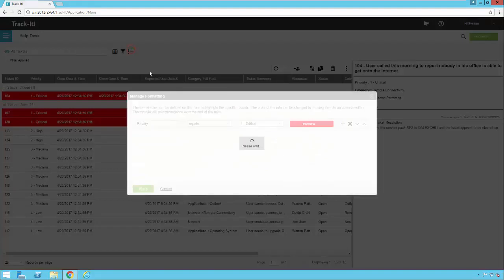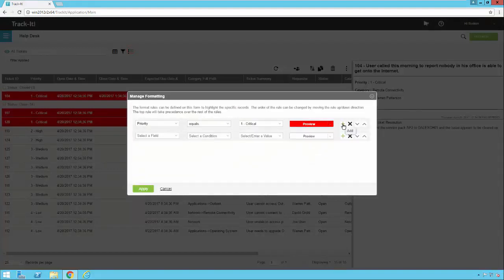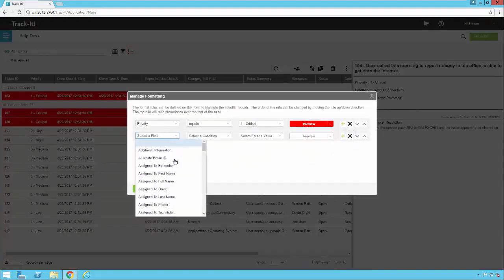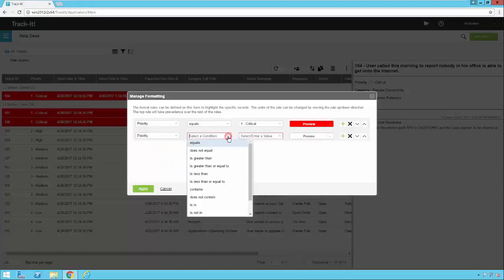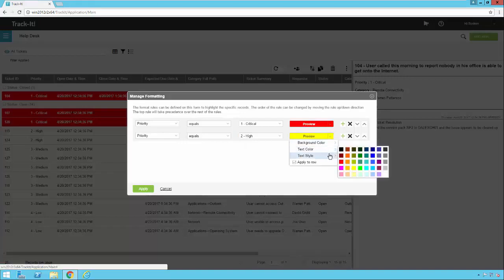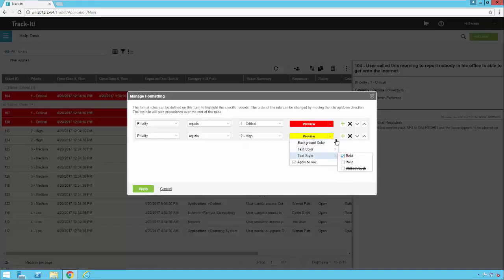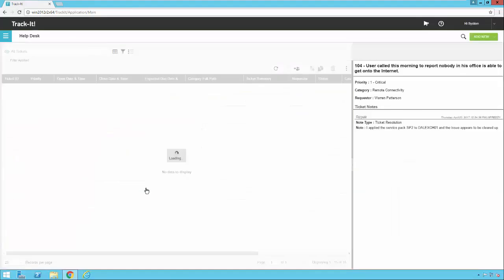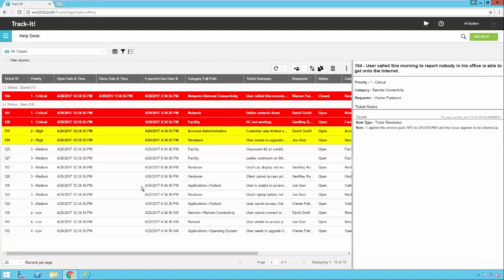Now I can also go back here, click add to add another condition, and say that I would like anything with a priority that equals high to be yellow. And I'm going to make this one bold as well. And I'm going to apply that. So now notice I have criticals in red and highs in yellow.